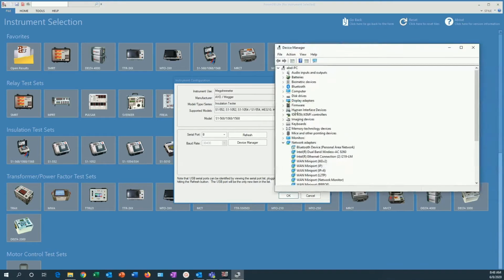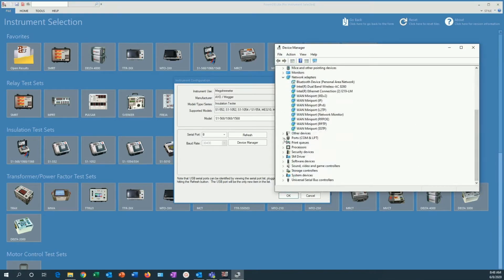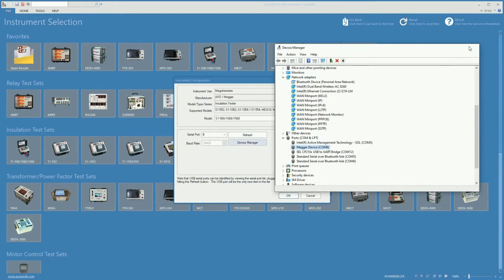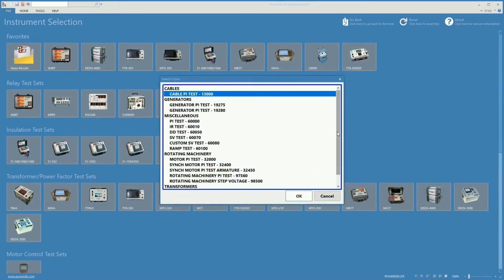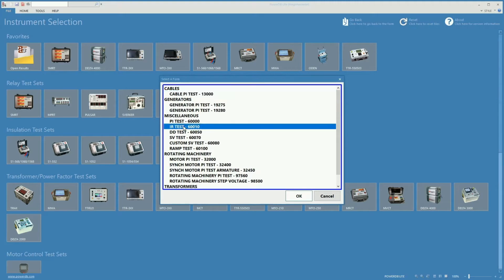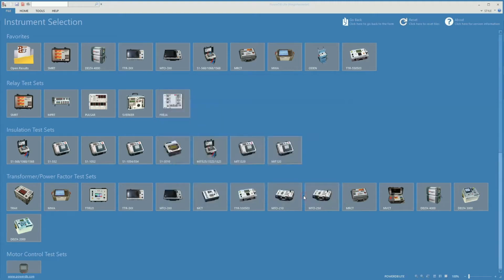If we don't know which serial port we have to use, we can go to the device manager and find there on COM ports which device corresponds with the Megger device. COM 8, serial port 8 is the one that we're using. We click on OK, and now we're going to select an insulation resistance test. Click on OK, and this will connect us to the unit.